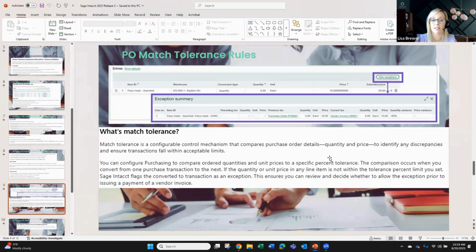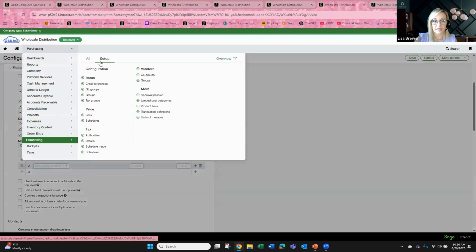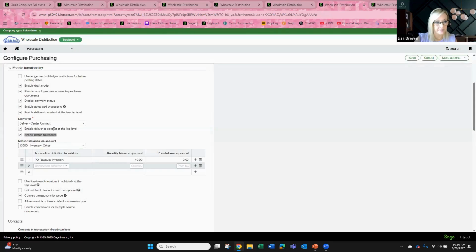So this is a configuration setting in purchasing. Let's go take a look at what that looks like. In the purchasing configuration, which is purchasing setup and configuration, under the enable functionality, there is a checkbox for enable match tolerances. Once this posts, if we allow it to post and we override, this is the GL account that we're going to choose, and say any of those match tolerances, whatever that number is, we want it to hit this GL account.